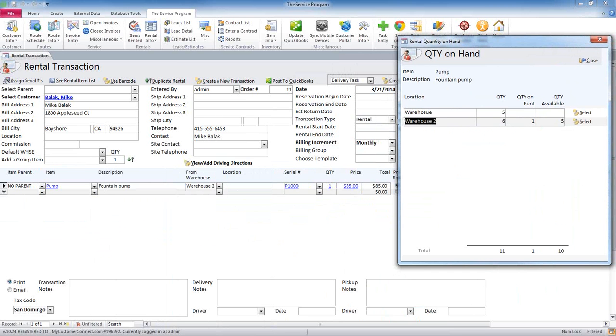If I double click on my quantity, it brings me up a little window and shows me, okay, at this second location, I had 6, I just rented out 1, there's 5 left. So if you ever get into a scenario where you're renting out equipment, maybe in one location that doesn't have enough to fulfill the order, you could select the second location to fulfill the order.